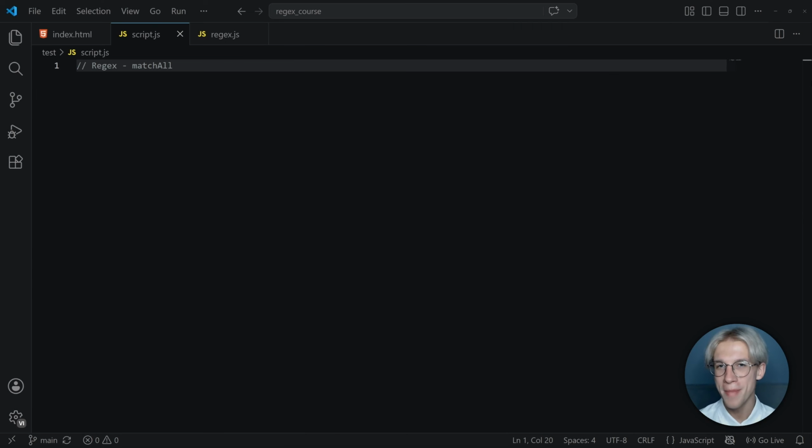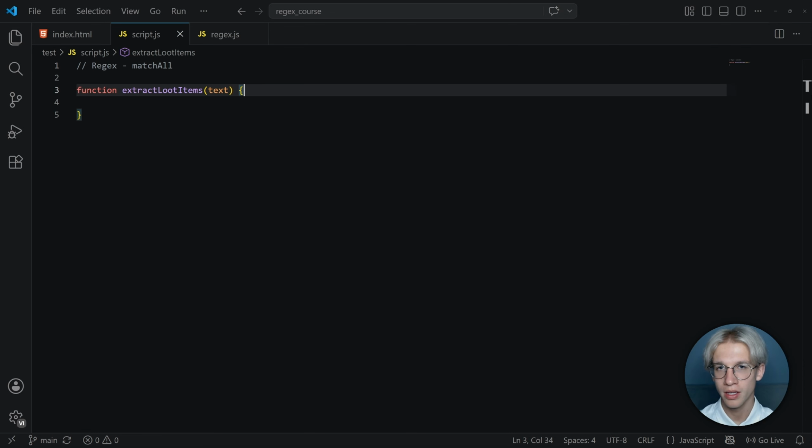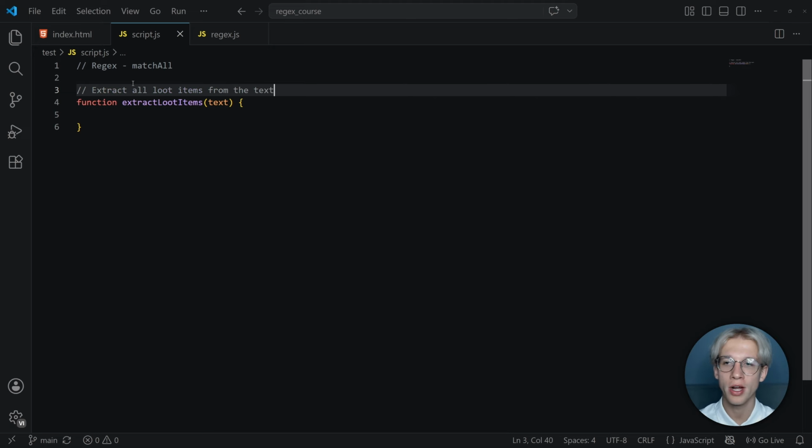MatchAll function in Regex. Let's learn about the MatchAll function by solving this code challenge. In this code challenge, you will need to implement the function extractLootItems that expects one parameter, text. This function should extract all loot items from the parameter text.